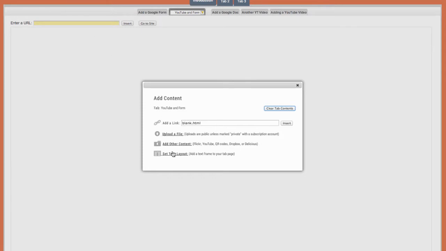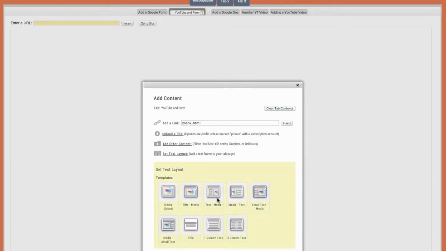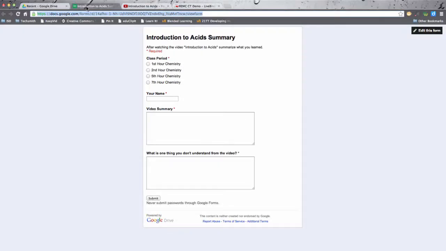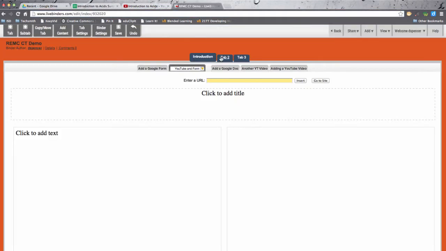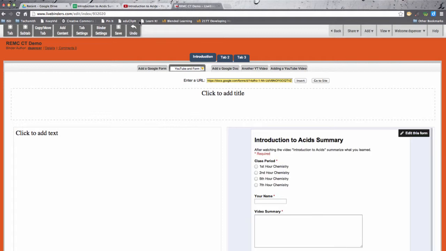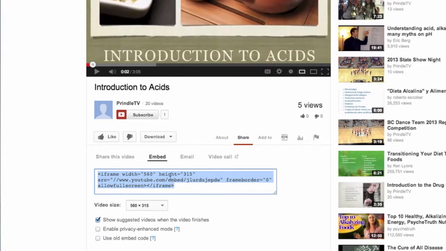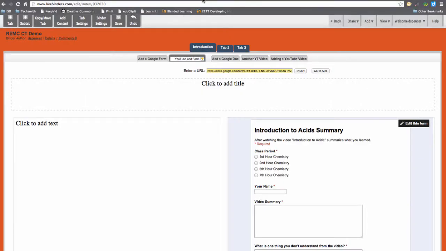And so I choose the text and media from the text layout, and you can choose whatever side you want it to be on. I inserted the URL again in the text box and hit insert. Now I'm renaming the subtab, YT Inform. Next, I'm going to my YouTube channel and grab a YouTube video. I will go down to the share menu, choose that, choose embed, and at this point I will grab the embed code.